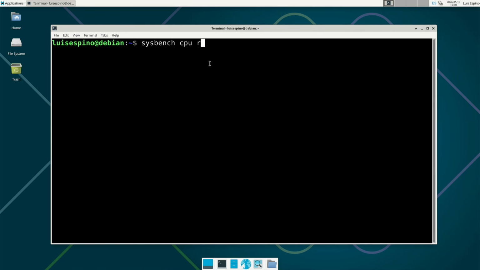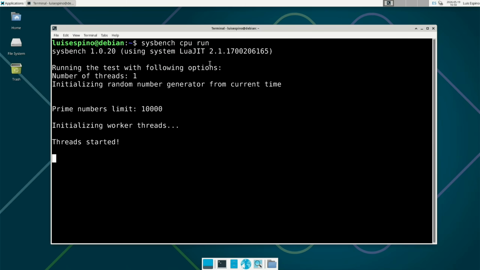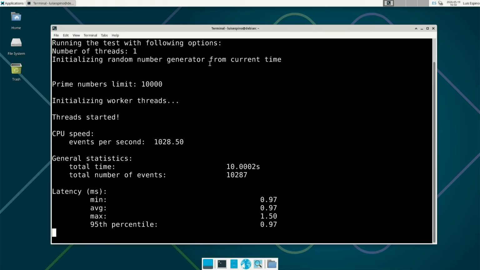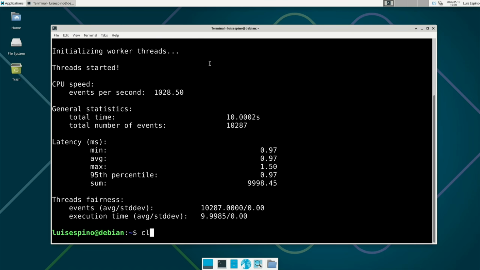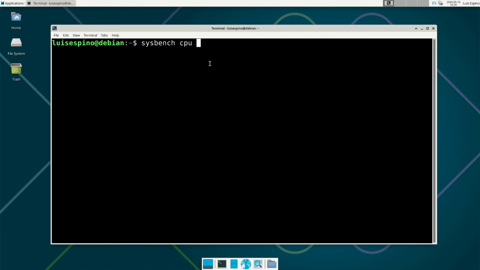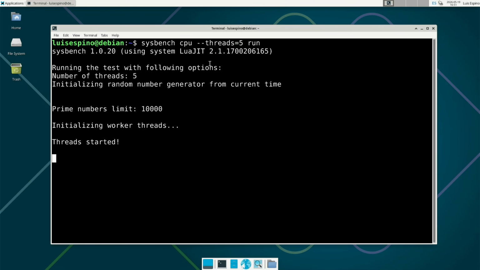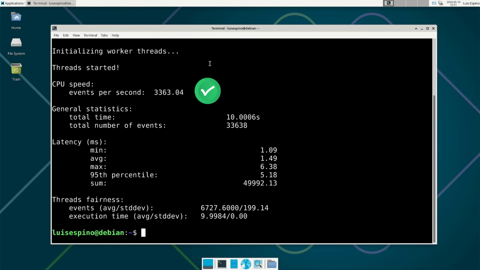Now we run Sysbench to evaluate the system. We test the CPU with a single thread. The result obtained from this test is great. Then we evaluate the CPU, but with 5 threads, to see its behavior in concurrency. The events per second result is good.